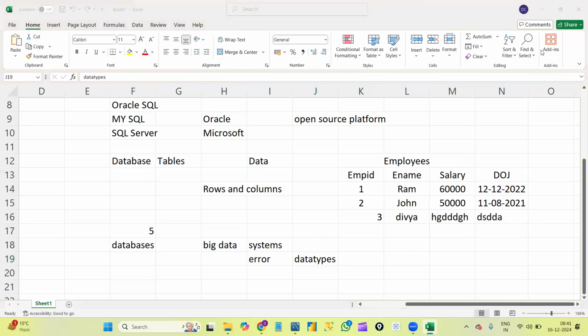Perfect. So here, as I'm saying, Excel is just allowing me to enter whatever I write. But to avoid this problem, we introduced something called data types in SQL. That is, every time whenever we are defining columns, at that time itself, we will define some data types for that particular column. According to that data type only, SQL will allow us to enter the data. If I enter any other data, it will throw me an error.